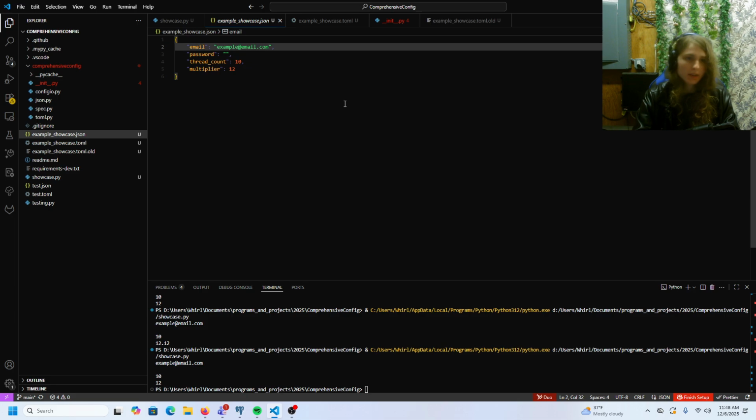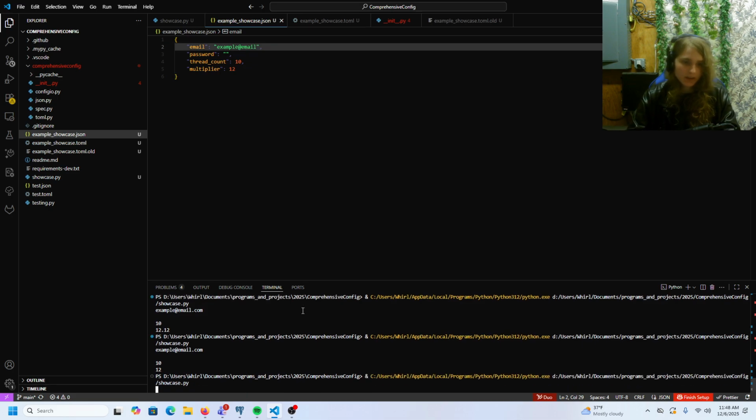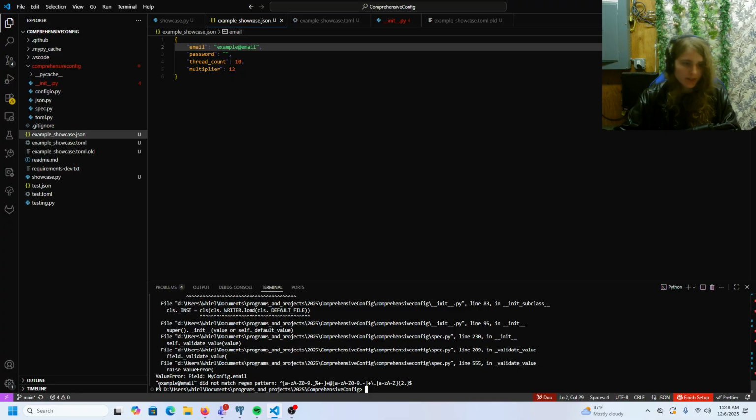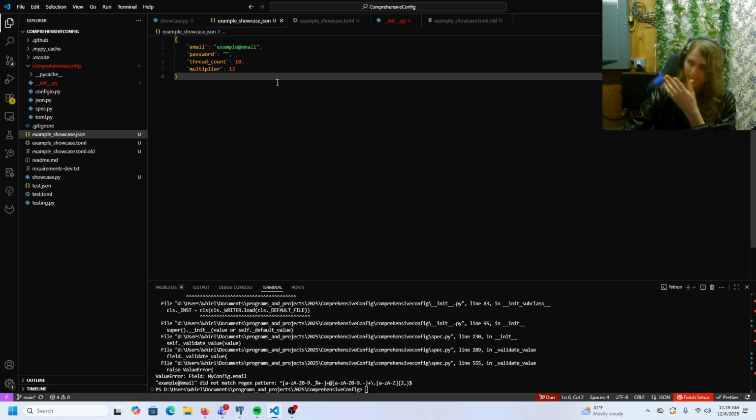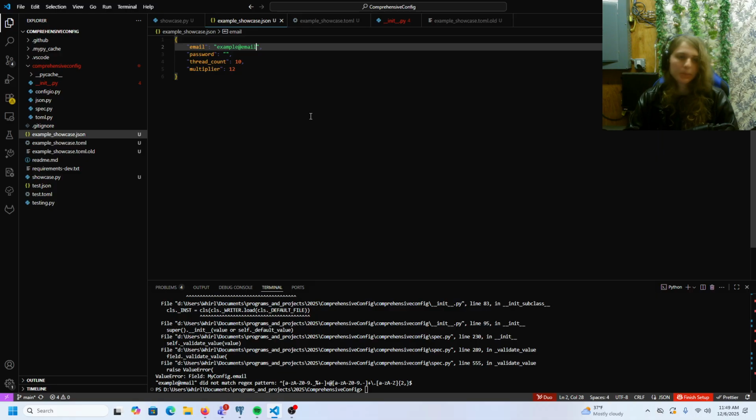And if we put something in to make this incorrect, it says example at email did not match regex pattern. It says value error field myconfig.email did not match regex pattern. So the config did not match your regex pattern. Cool? Awesome. So we got that figured out.